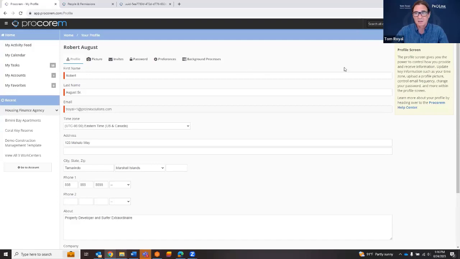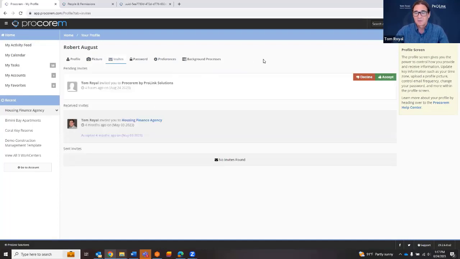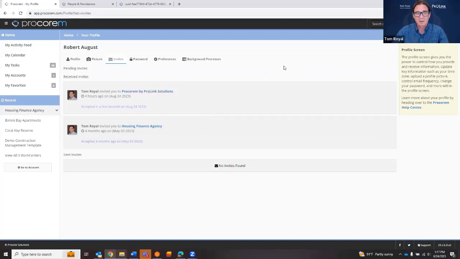A couple other things in here in the profile that you may not know about is, for example, your picture. If you wanted to have a picture in here, you can upload a picture, change your picture. Invites. Sometimes we'll get emails saying, I know someone invited me, but I didn't get the email invitation. You can actually navigate to your profile at any time, look at those invites, and see if you've got any invitations out here. I sent myself one a little bit ago, so I'm going to go ahead and accept that one, because that's an account I'm going to need to get to shortly.